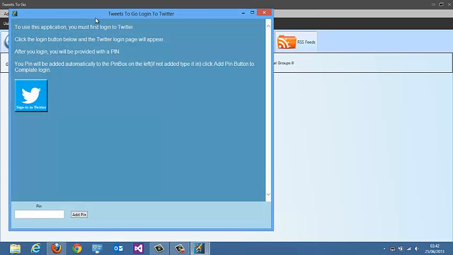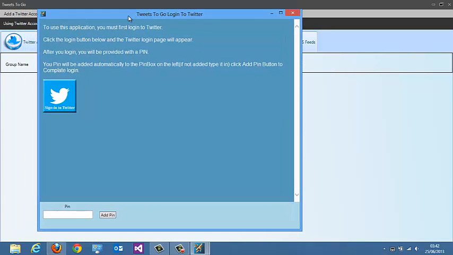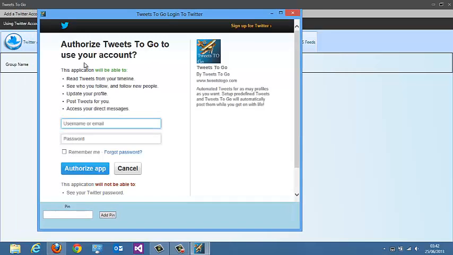Okay, you simply click on Add Account. You're opened with a browser window, and here it says Sign into Twitter. Now, that's exactly what we're going to do. Twitter gives you a message saying to authorize Tweets to Go to use your account. And here's a little bit of information about us that they're giving back. We're using the Twitter API version 1.1. 1.0 has become obsolete as of March this year. So if any of you have some tweet applications out there not working, that's probably the reason why.